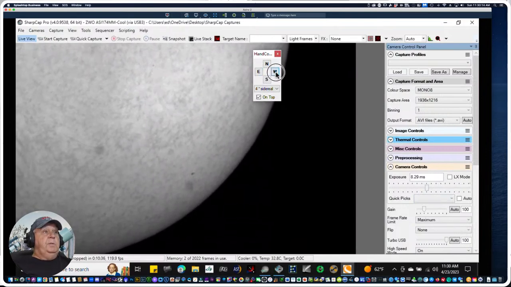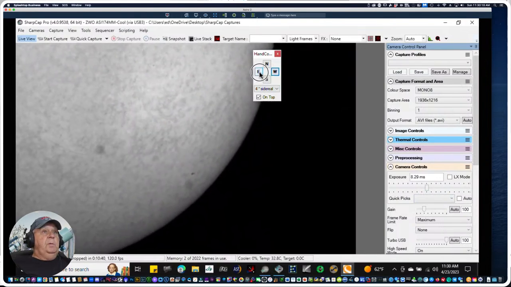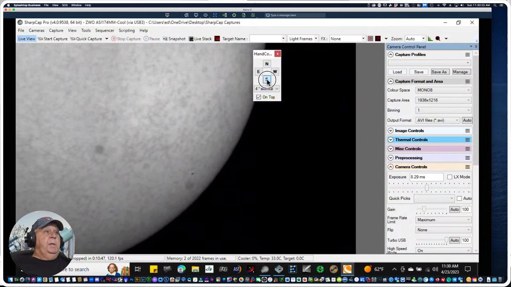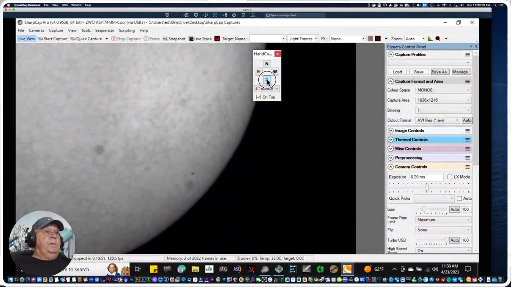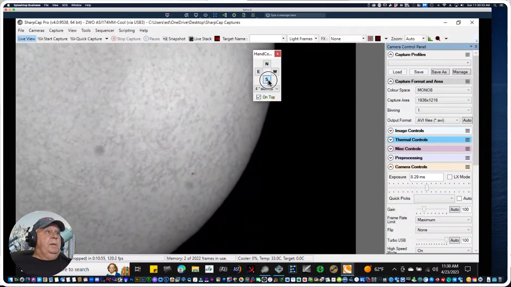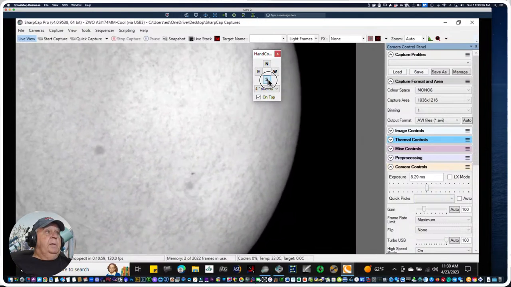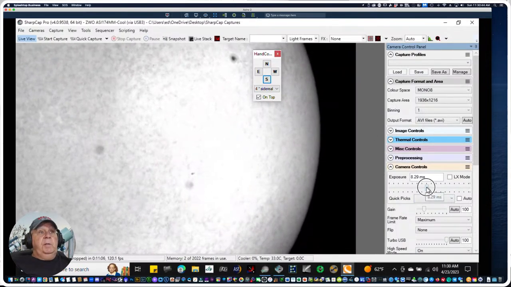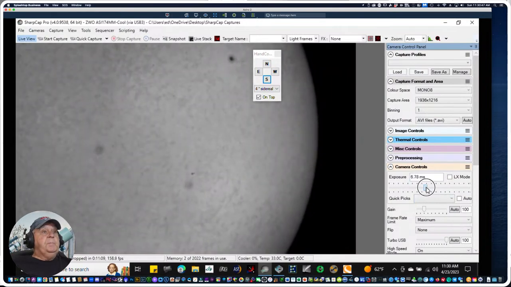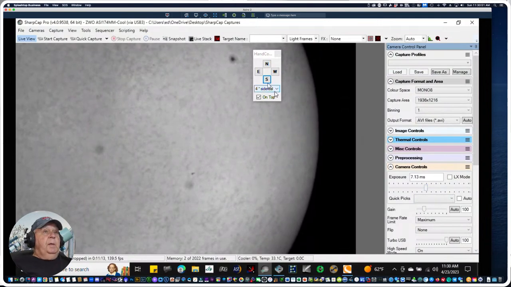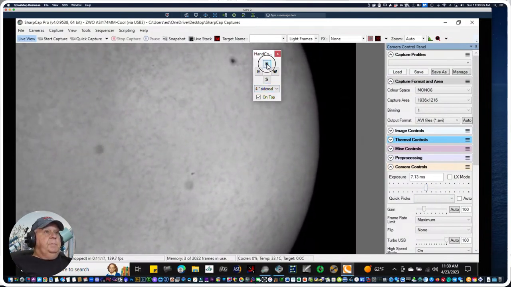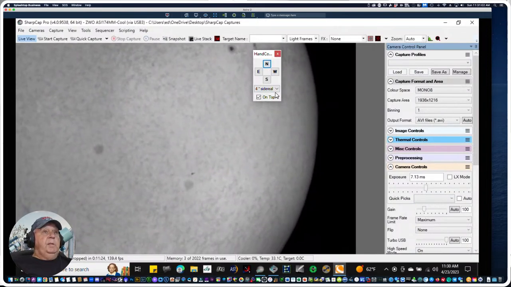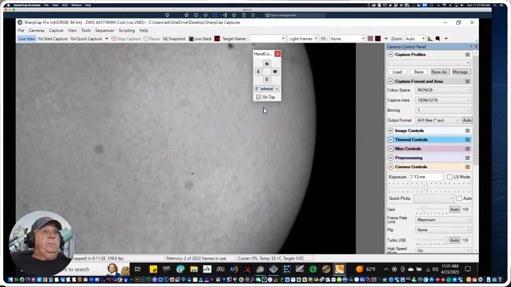Let's move west just a little bit. Let's move south just a little bit and see more towards the center of the sun. Yeah, a little overexposed. Just bring this down some. All right, now we'll move. I'm gonna change the speed to 8 times sidereal. We'll move a little quicker.